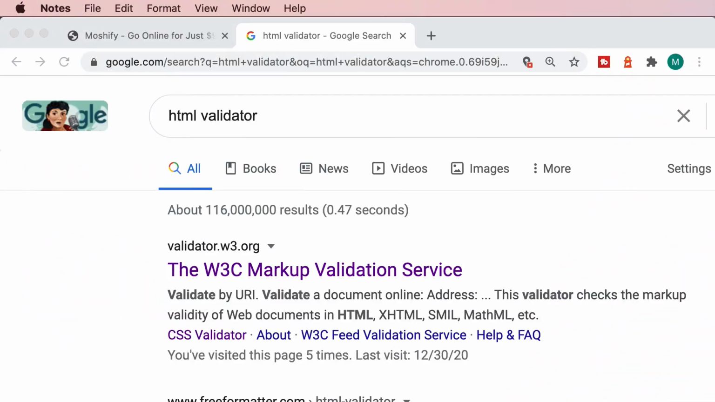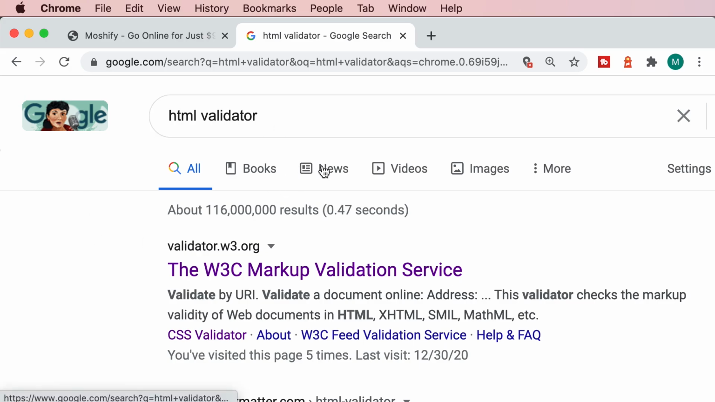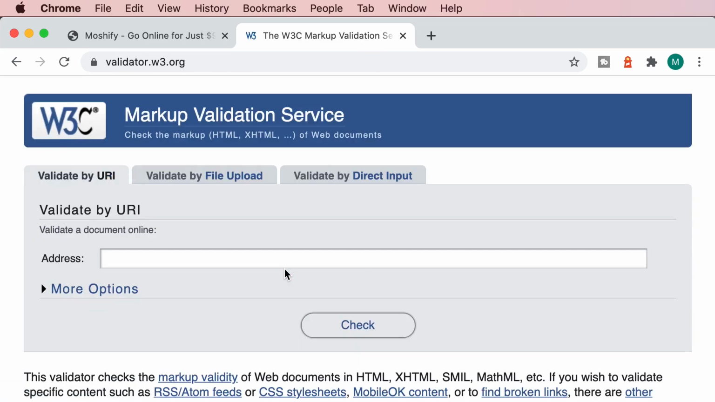All right, the next step is to validate our markup and make sure it's valid and follows the rules that all browsers expect. So on Google, search for HTML validator. Here's the first website, validator.w3.org. This is the official validator for HTML markup.